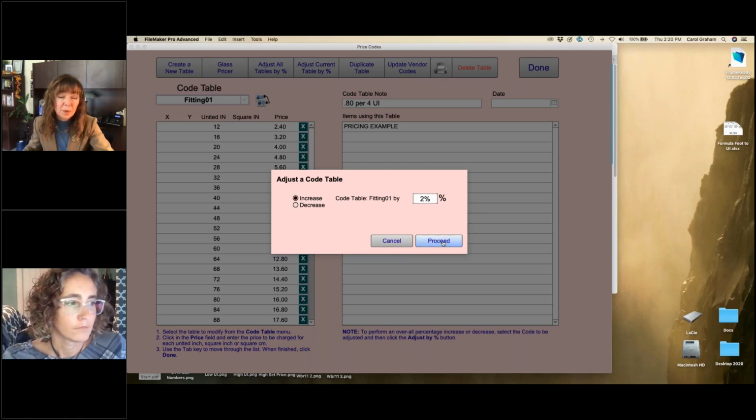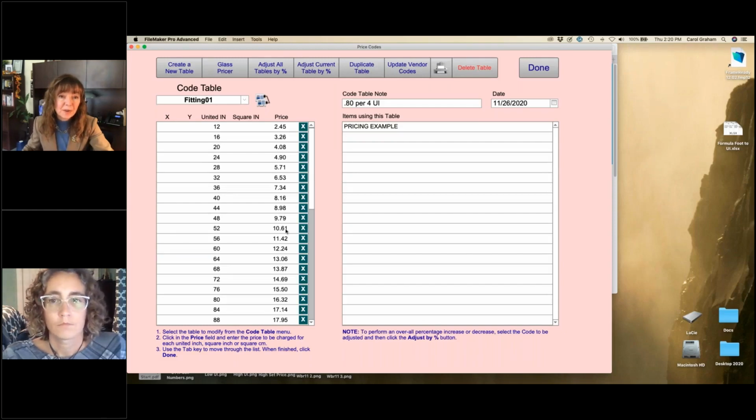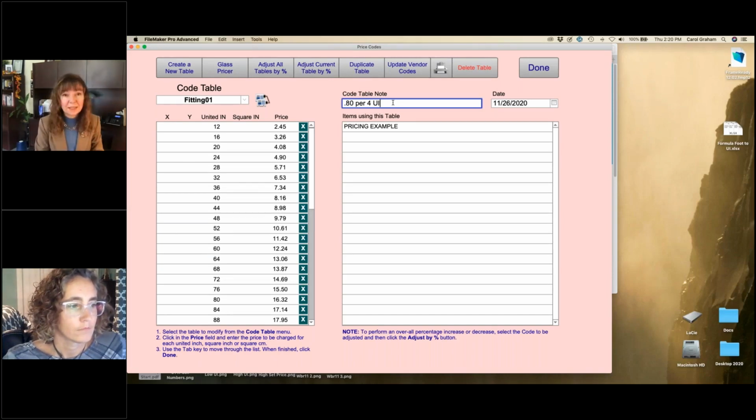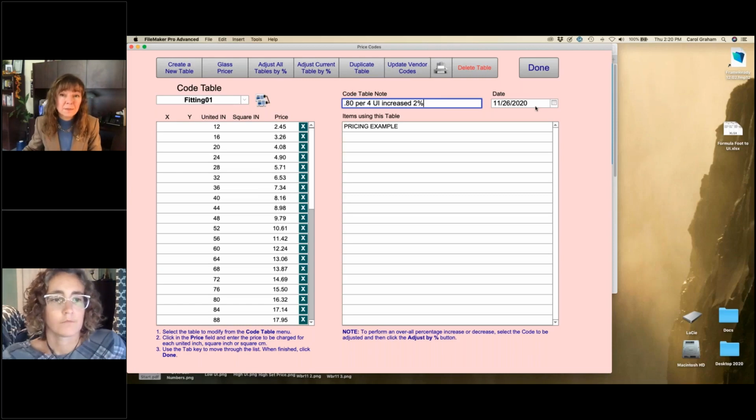And then when you click proceed, and I'm going to go ahead and do that, okay, it's increased everything by that percentage. So then I could, if I wanted to, continue on here up at the top and say that this has been increased by 2%, okay, and then I've changed the date on here so that it's going to be okay.